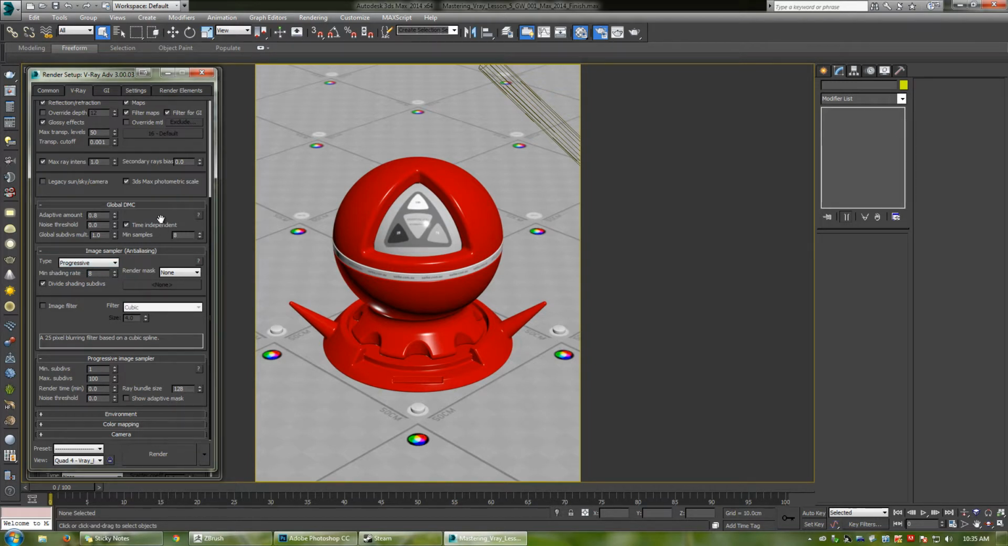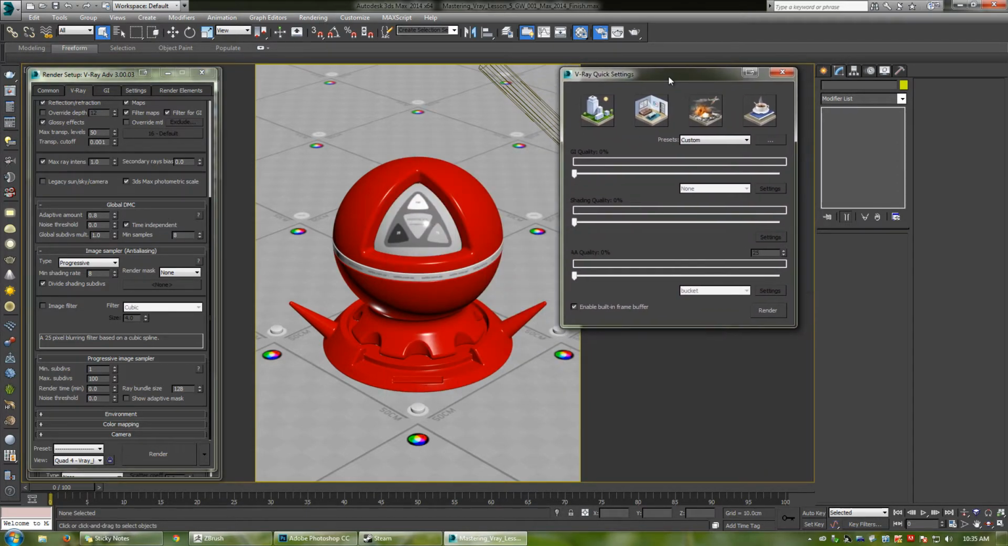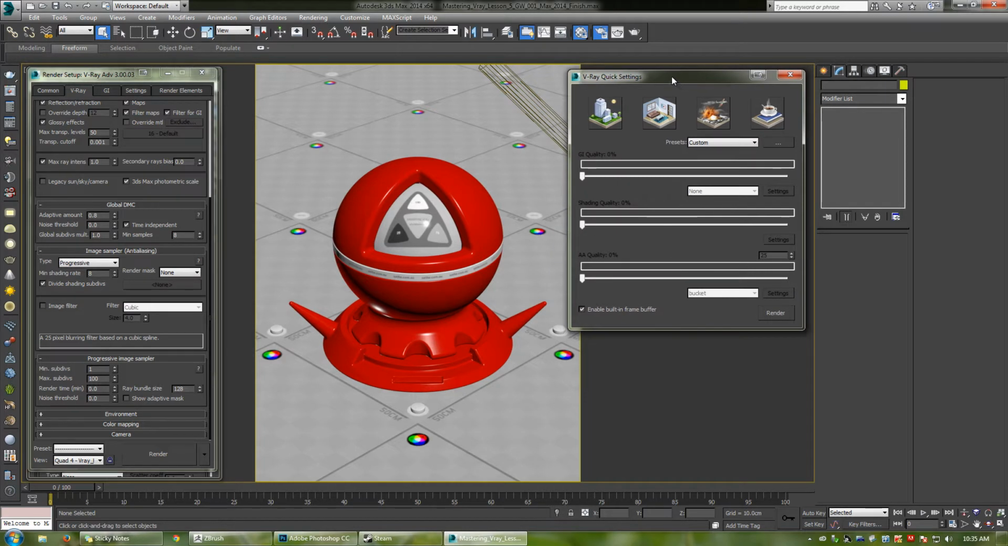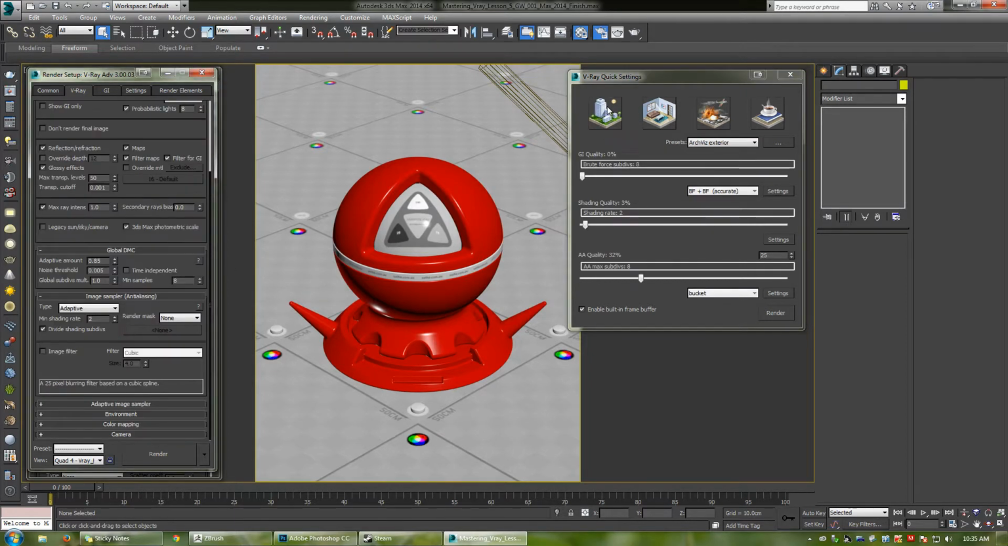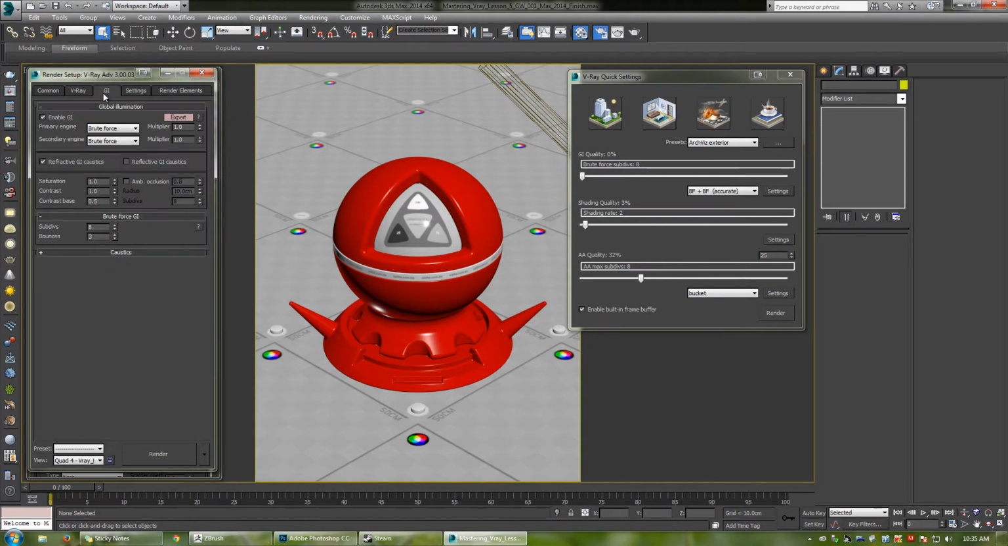But to get started, I'm just going to show you the quick settings dialog box. And you'll also remember once again that I said I wasn't going to use it because all it's essentially doing is tweaking these main V-Ray settings and doing it in a way that kind of limits your overall control. So you'll see here we've got everything set up, but if I just load it up and let's just go straight to exterior, you can see it's automatically changed all the settings.